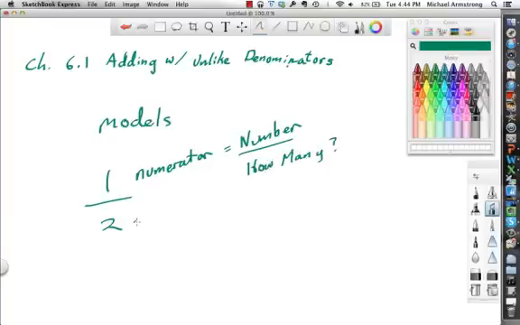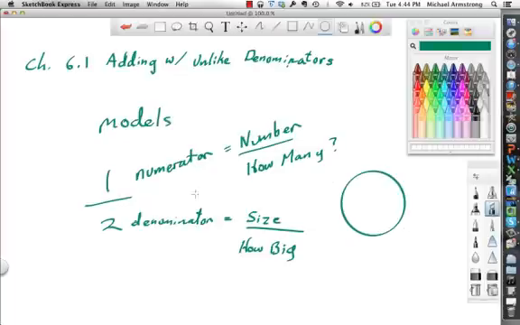Okay, the denominator is the size, and it answers the question, how big. So the bigger this number, the smaller the slice is, because if we take one pizza and cut it into 2 pieces, that's what a half is.